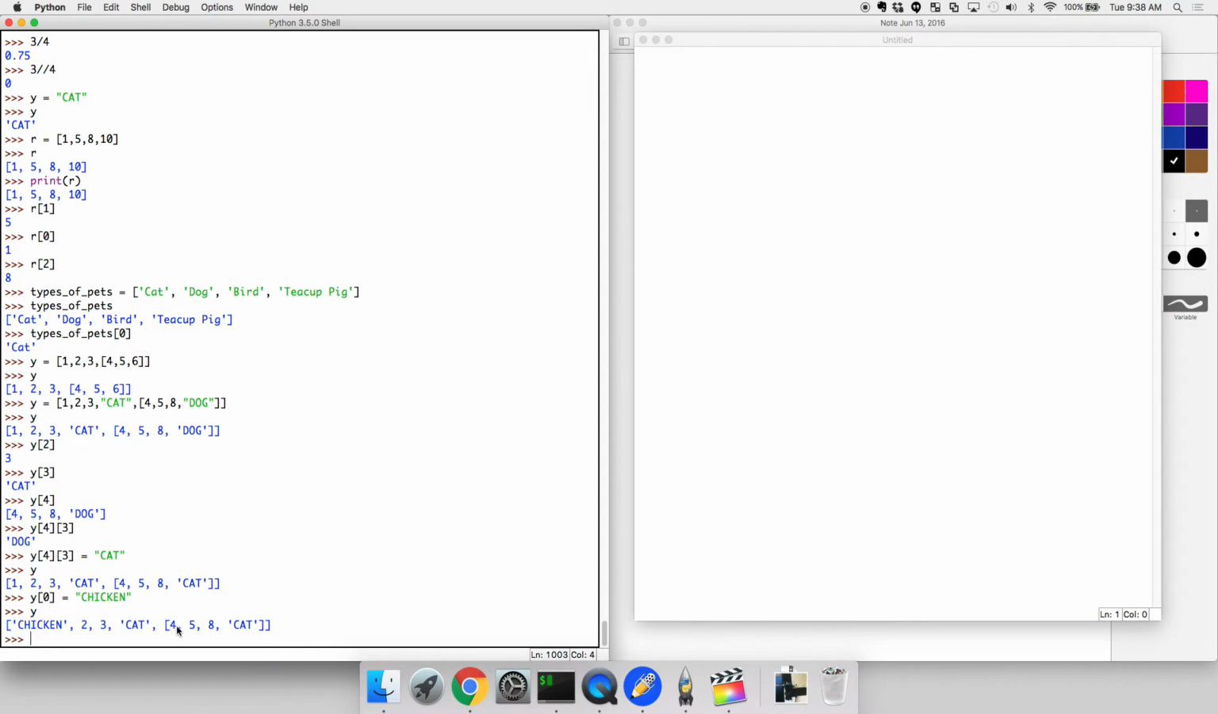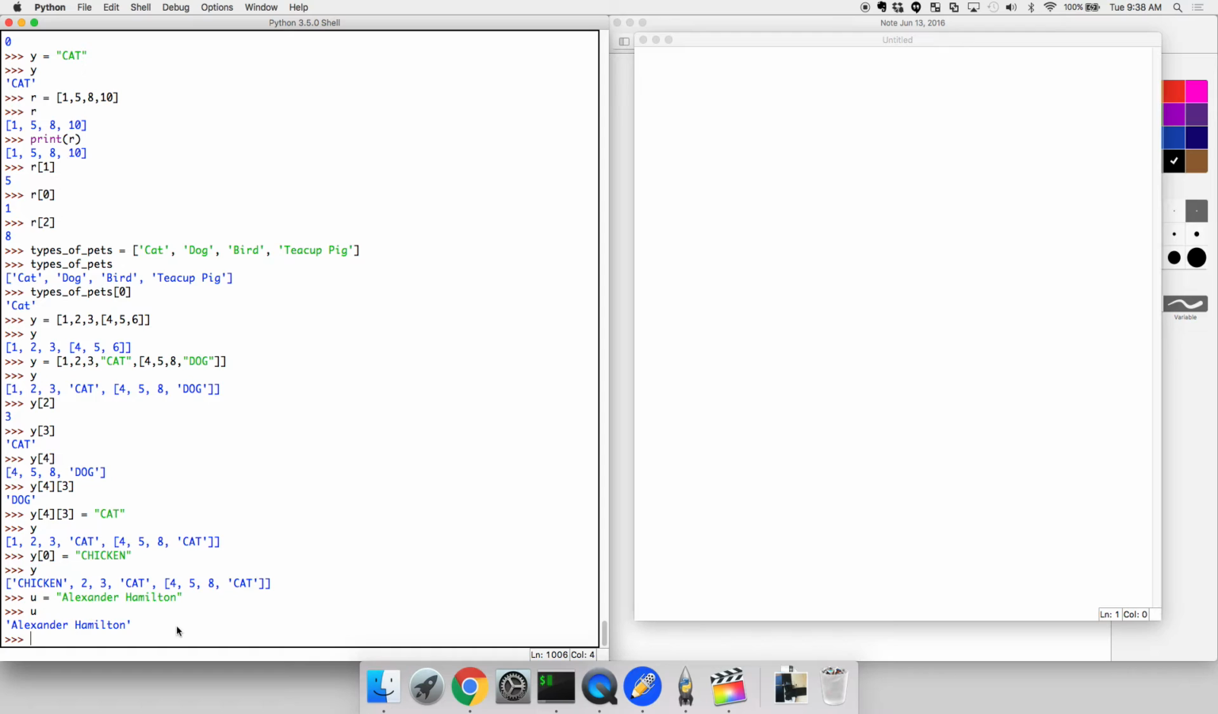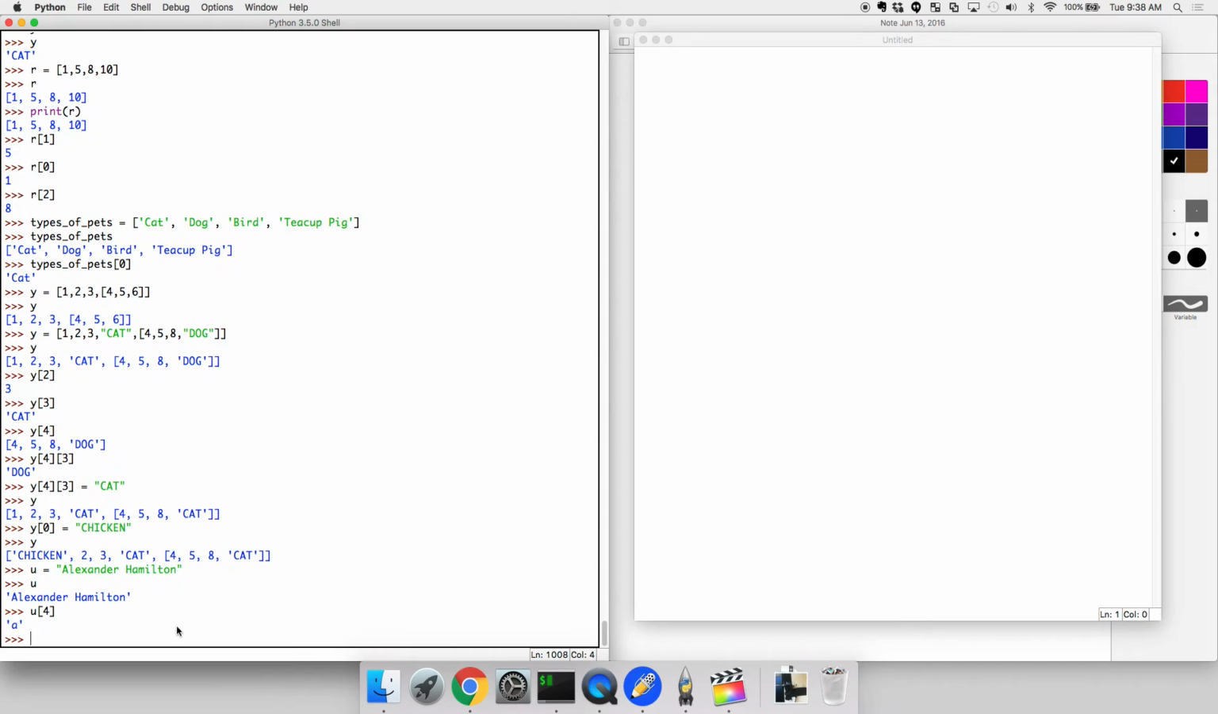Now one more thing before we end this segment is strings themselves, which we've been working with already. So we come up with a string, maybe u equals, I don't know, Alexander Hamilton. Right, and look at it. So in Python, strings are basically lists of one-character-long strings. So we can look at individual elements of a string by doing the same sort of indexing we just did with lists. So we could say u of 4 is a. And why is it a? It's because capital A is the 0th, L is the first, E is the second, X is the third, little a is the 4th element.